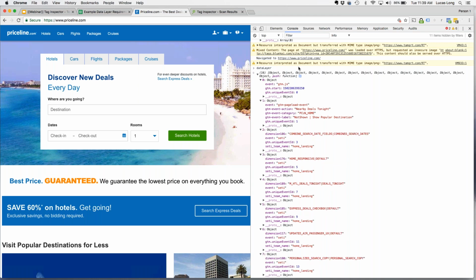Now, everything within the data layer, all these objects are ordered and indexed as they are because this is the order in which these different pushes are happening, or when these objects are being sent to the data layer. So if my tag fires here, but this hasn't happened yet, I don't have dimension 186 available to be referenced within that particular tag. So keep that in mind, especially when testing, because it's not enough just to be able to identify, okay, yep, this is here, and my value is there.